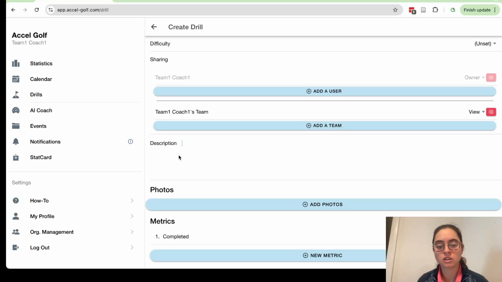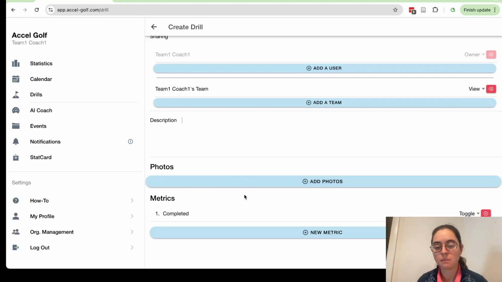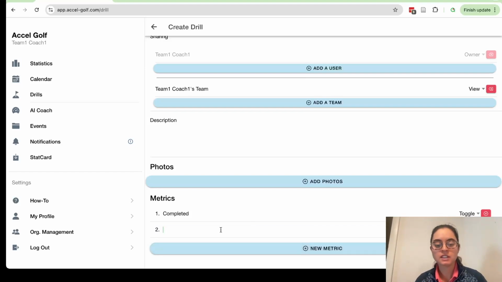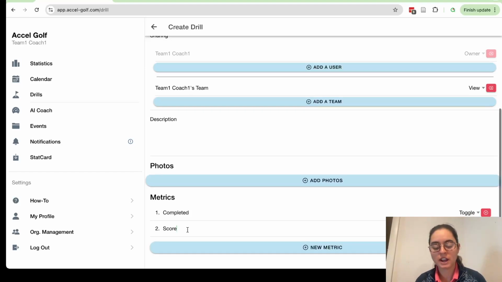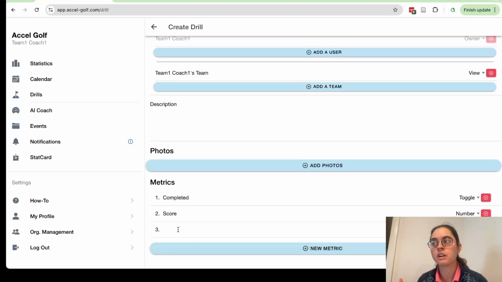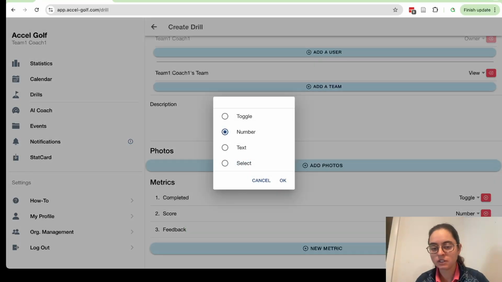Next, you can add a description for the drill and any photos to help explain the drill. Lastly, you can add metrics that you want to track in the drill. Let's say this drill had a score component. You could add score as one of the metrics to track. Let's also say that you wanted players to provide feedback on what they thought of the drill. Here, you could add a custom field called feedback and change the field type to be a text box. You also can select from any of these options for drill metrics.